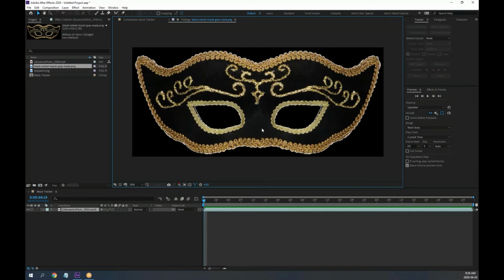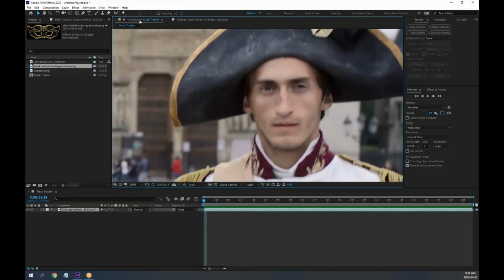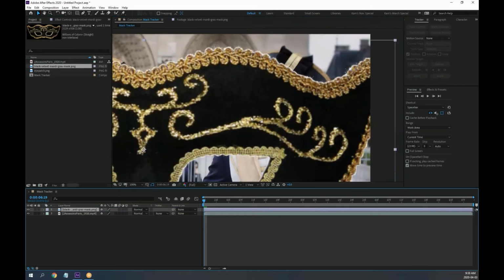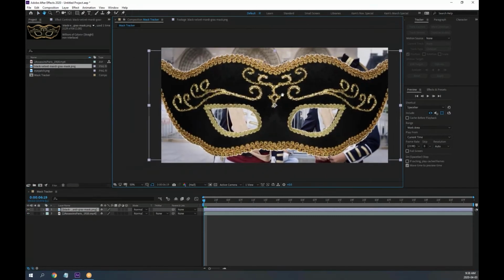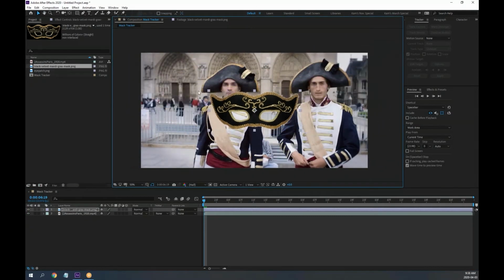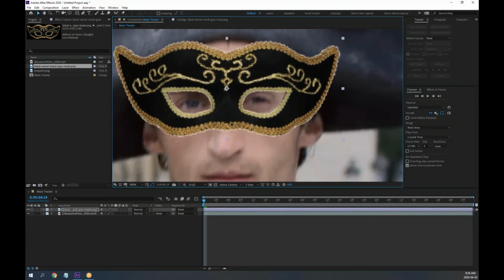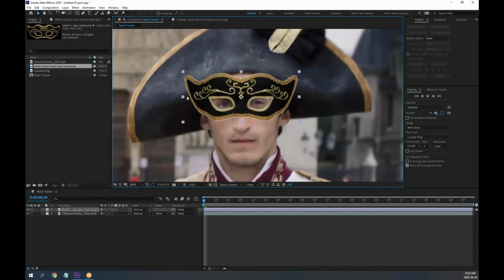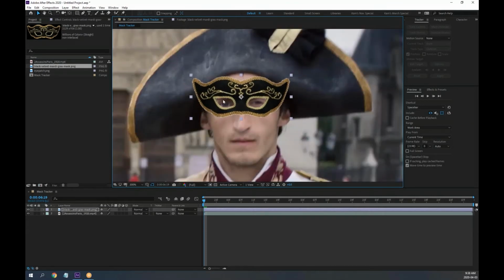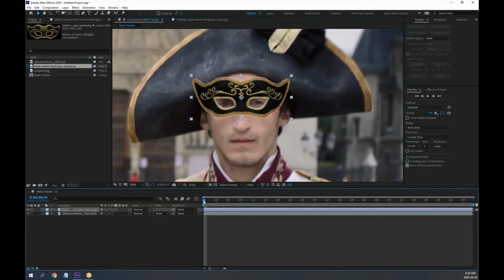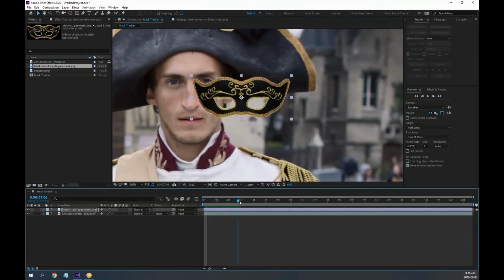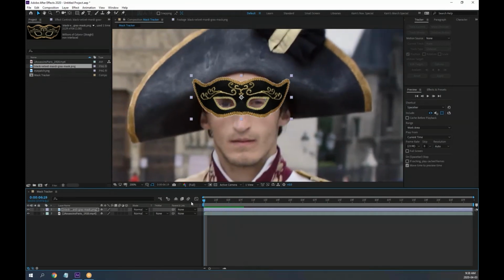If I need to put this mask on this guy's face, you're probably thinking, why don't you just put this layer on top of it? Of course, the size is very big, and I need to scale it down. This is more like Photoshop work now, right? So I'm going to zoom in and line up the best I can over his face. The thing is, because he's moving, I need this mask to track his face so I can link them.